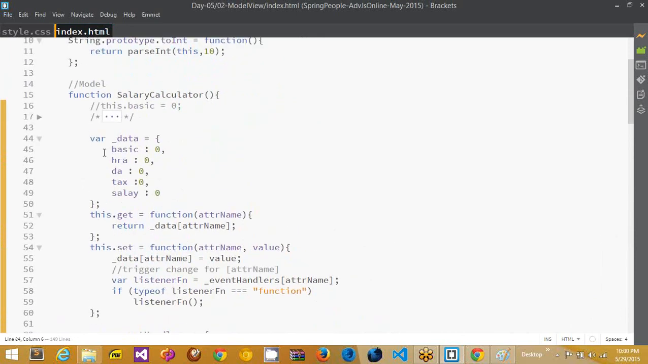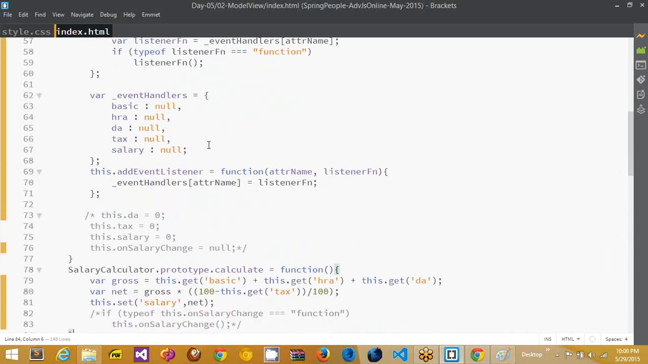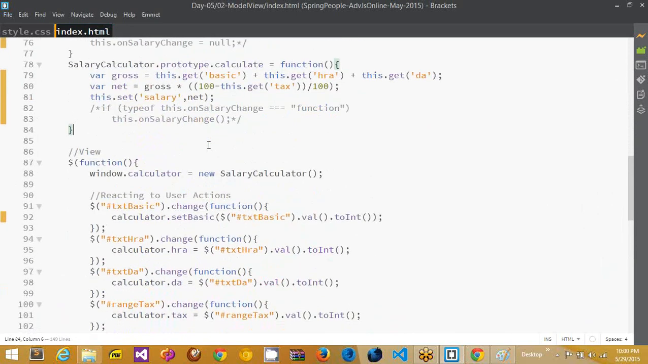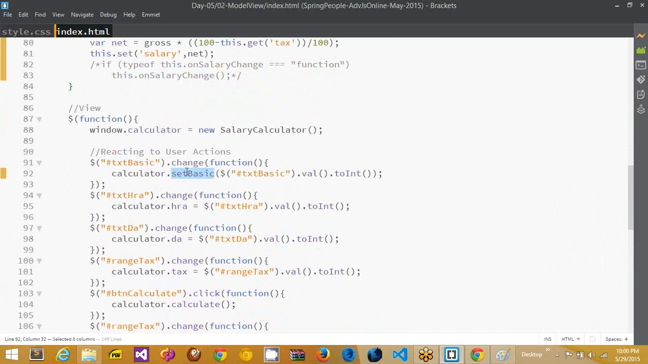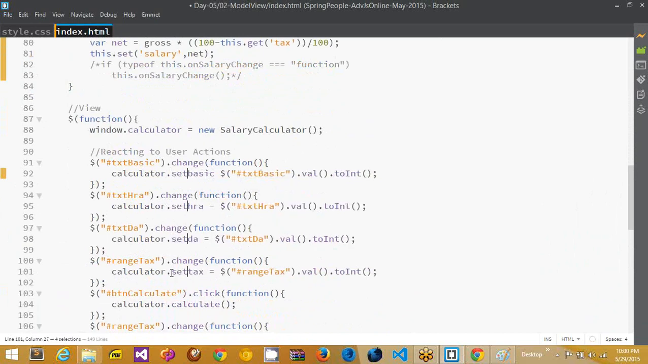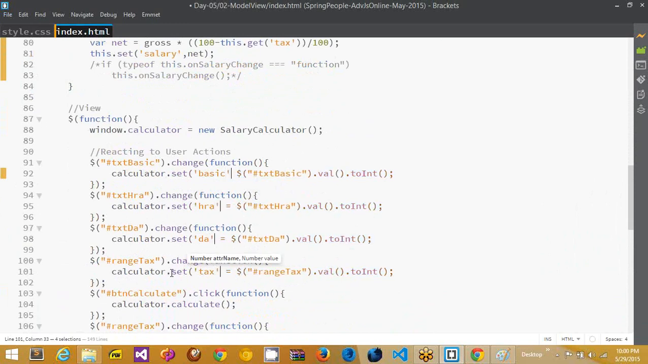Now let us modify the view to accommodate this change. So it is no more this dot set basic. Let us write the new one. Now what is it? It is this calculator dot set of basic comma. Do you understand?